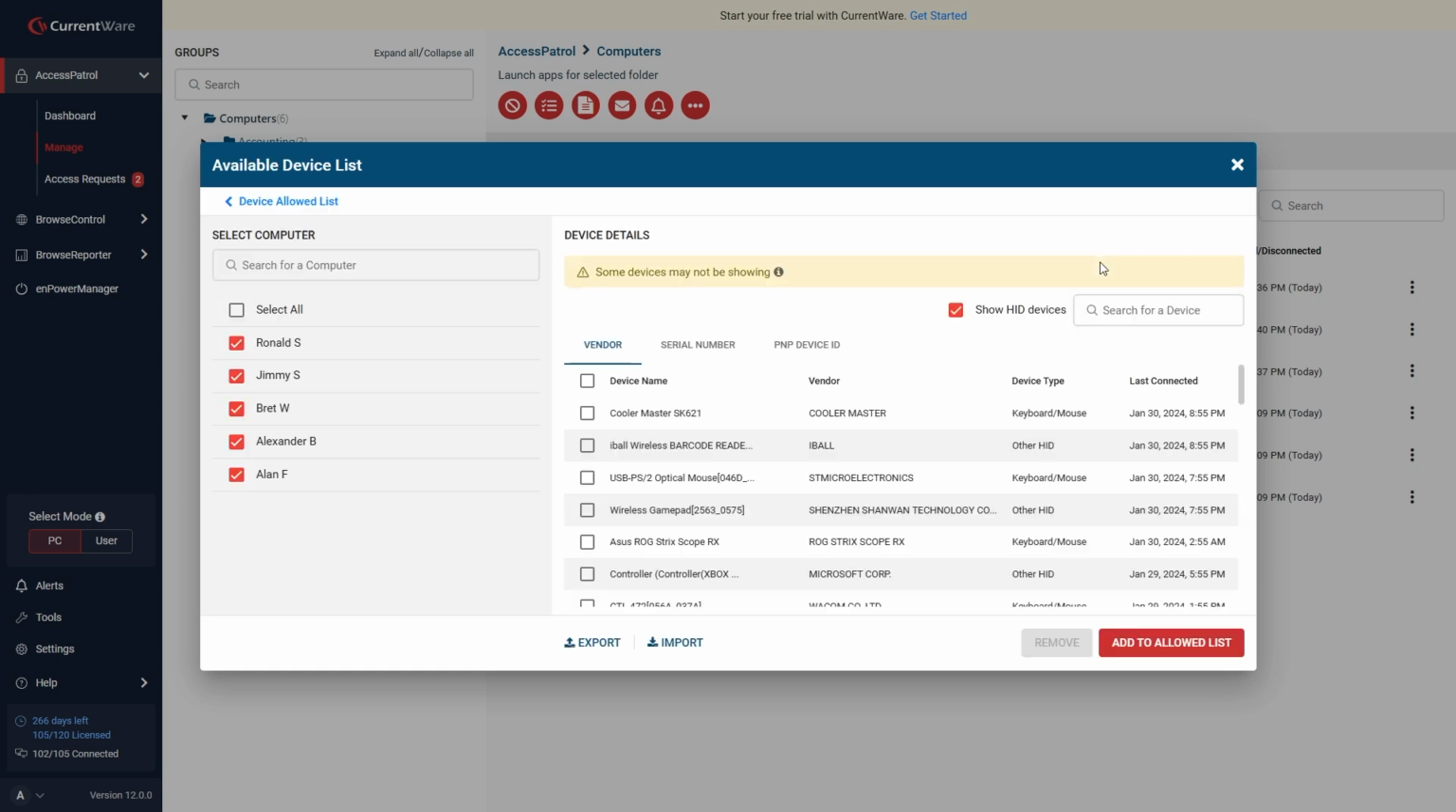The Available Device List window will show you all of the applicable devices that have been inserted into any of your managed computers since you've installed the CurrentWare client. You can identify devices based on vendor ID, serial number, and PNP device ID. On the left-hand side, you will see all of the computers that have had applicable peripherals attached to them.